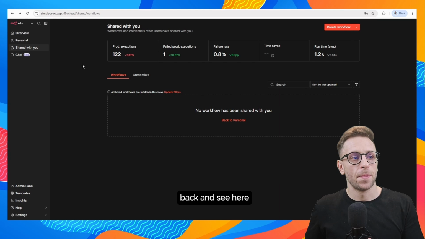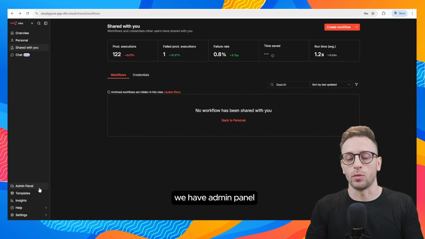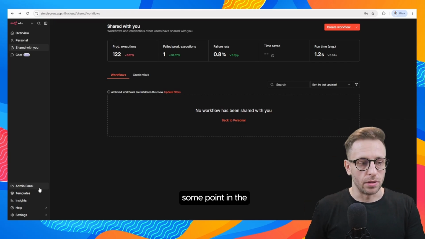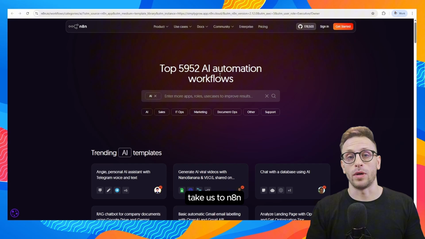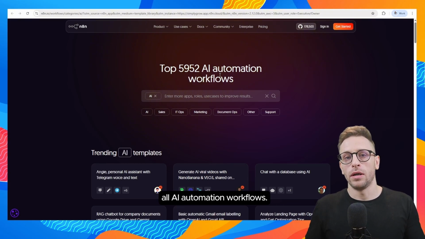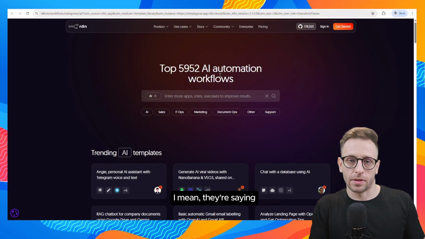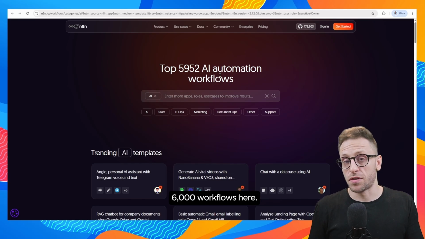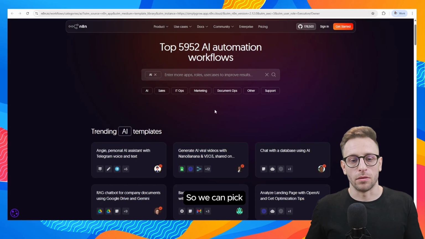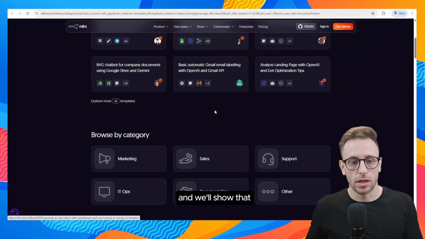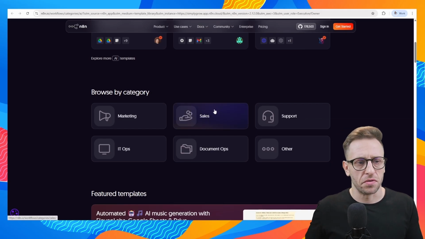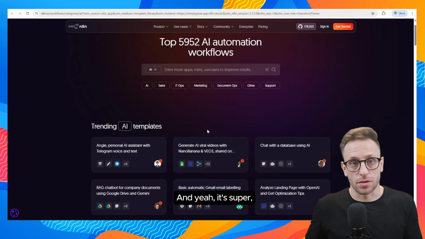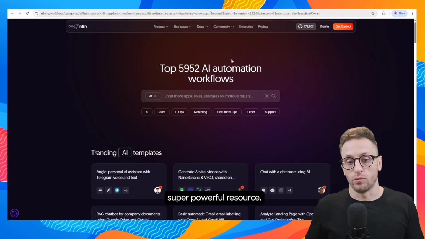So if we go back and see here in the bottom part, we have admin panel that takes us to an admin panel. We'll show that at some point in the future. Templates, and it will take us to n8n website, the section with all AI automation workflows. I mean, they're saying AI, but not every workflow uses AI necessarily, but there are almost 6,000 workflows here, so we can pick and choose and use, and we'll show how to export, import, etc. They're categorized by different industries, and yeah, it's a super powerful resource.